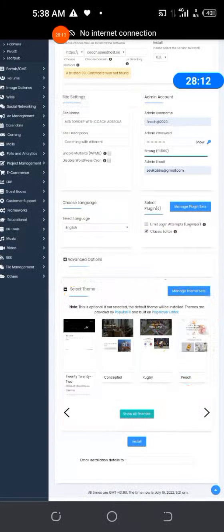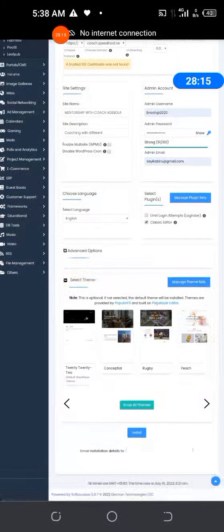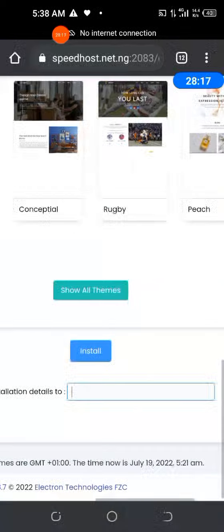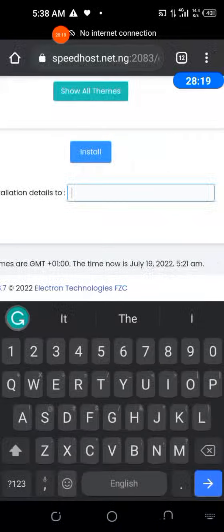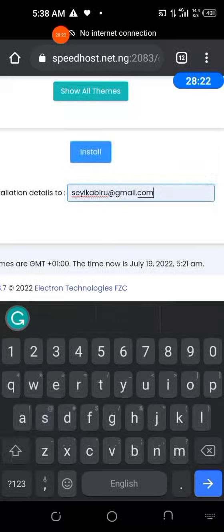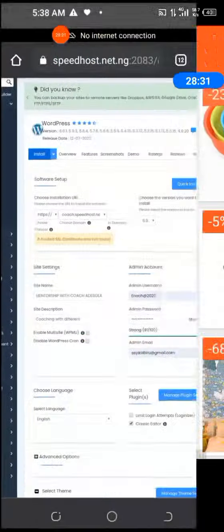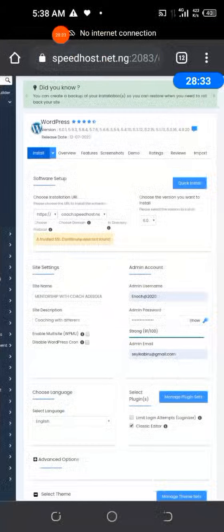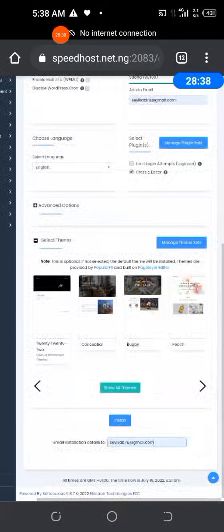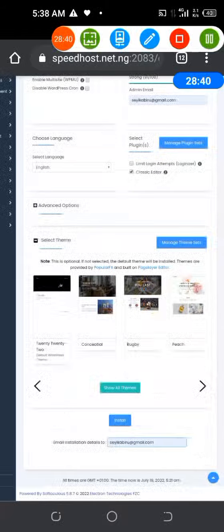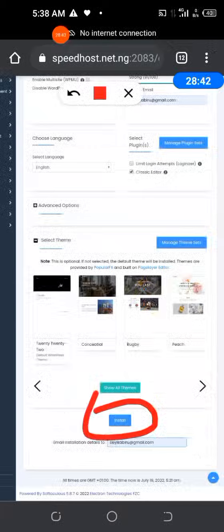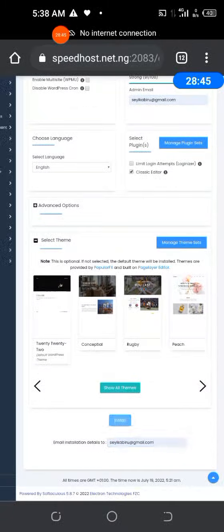Now come to email installation address. You want it to email your installation details so that you will know that your site has been created. After you have done that, you can cross-check everything again from A to Z. If you have followed the guideline, then move to install the CMS. Just install.